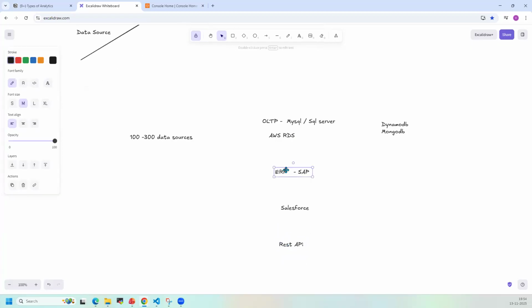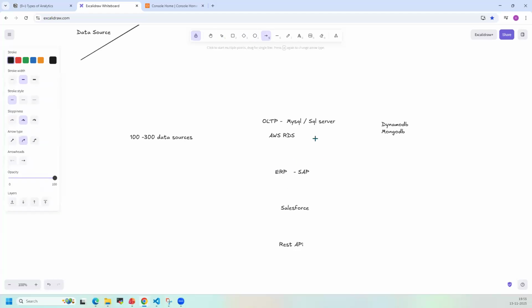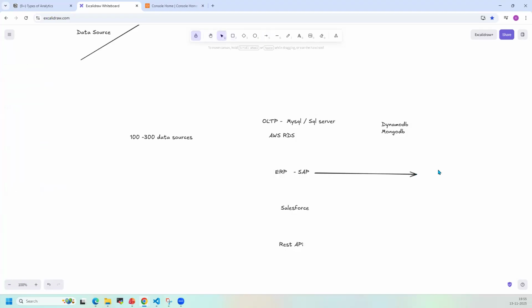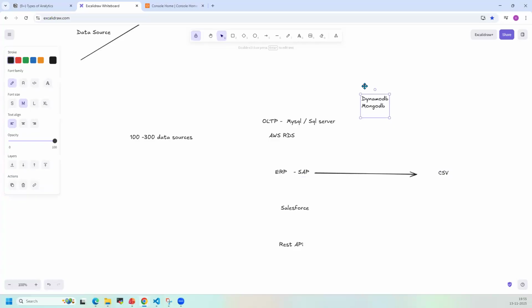So do you need to understand SAP? I don't have to understand. Do I need to understand Salesforce? I don't have to understand. For me, whatever data is coming from this system is important. Let us say the data is coming in CSV. That is important too. I don't have to understand SAP here. I have to understand the data, where it is coming from, and how I can process the data. Okay, that is what I have to understand.